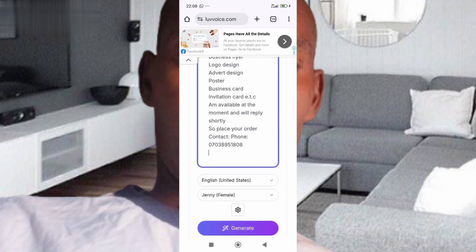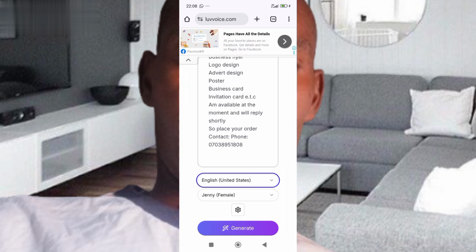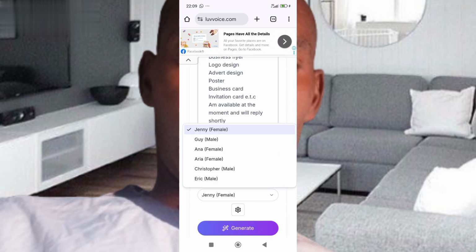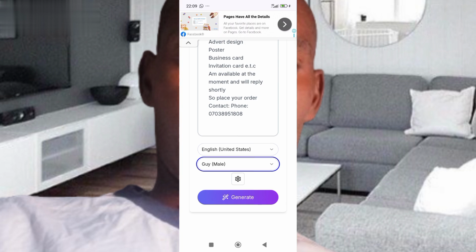Now you can change this English United to anyone you like by clicking on it, but I want to use English United. Then you can also change the character of the voice you want to use. If you click on this, you can choose any character you want to use his voice. I want to use this guy. I'll click it. Then after, I will now click on generate.